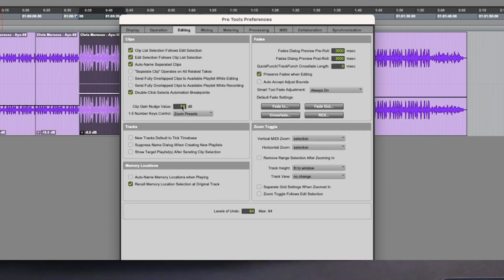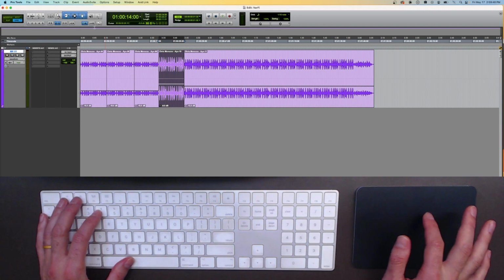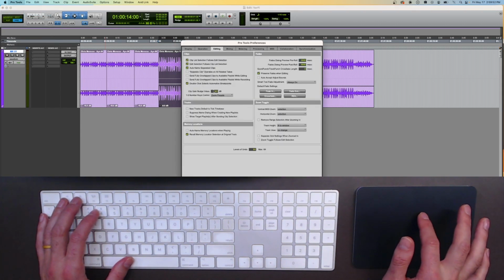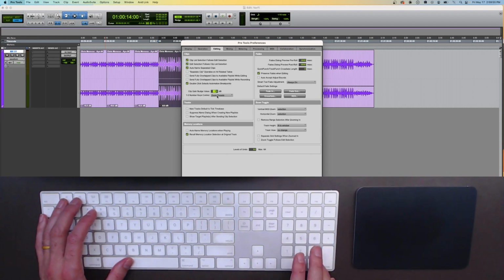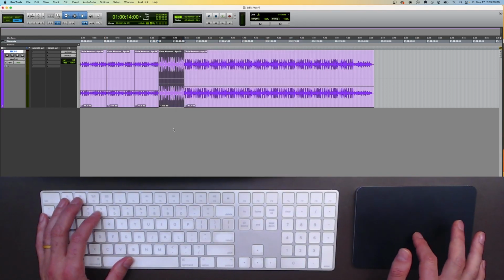You can set it to any number that you want. Let's say 6. And hit OK. And now, when you do your clip gain nudge, it'll jump up those 6 dB at a time. Again, that's a little bit much for me. So Settings, Editing, clip gain nudge value 1.5, and there you go.